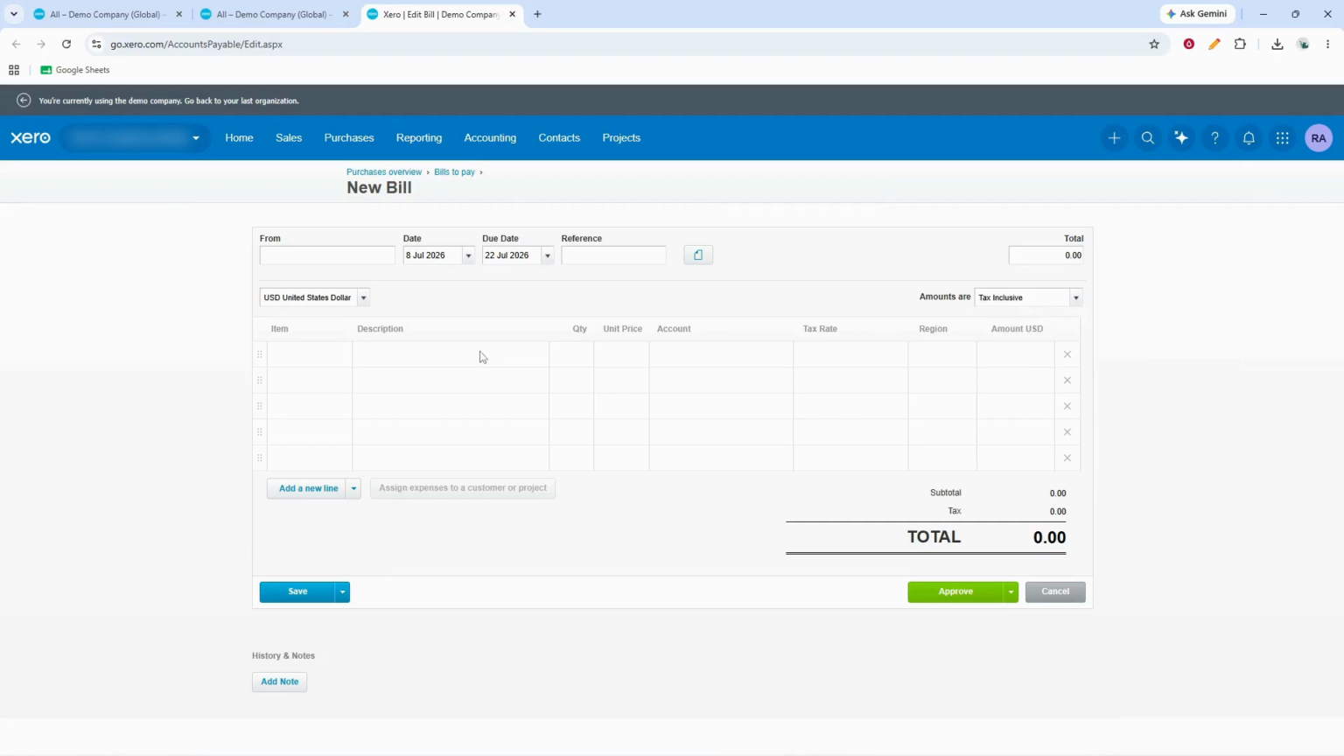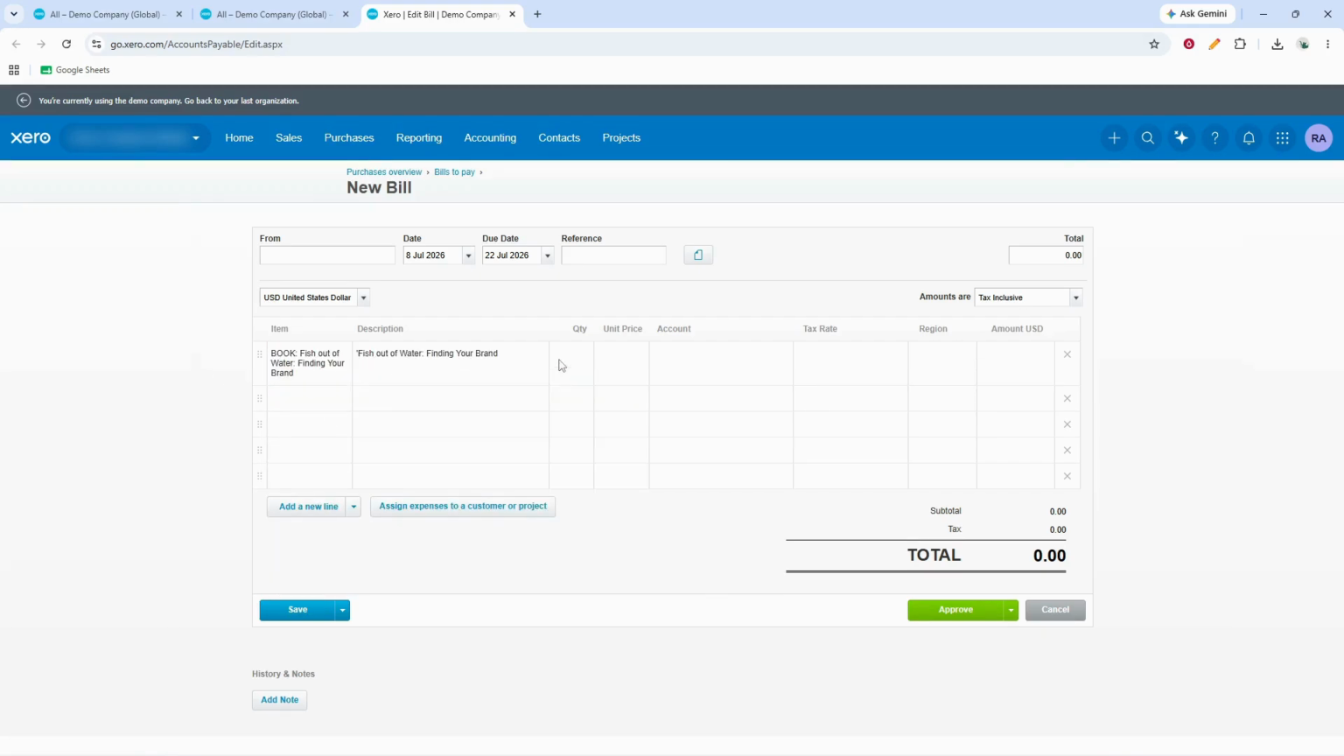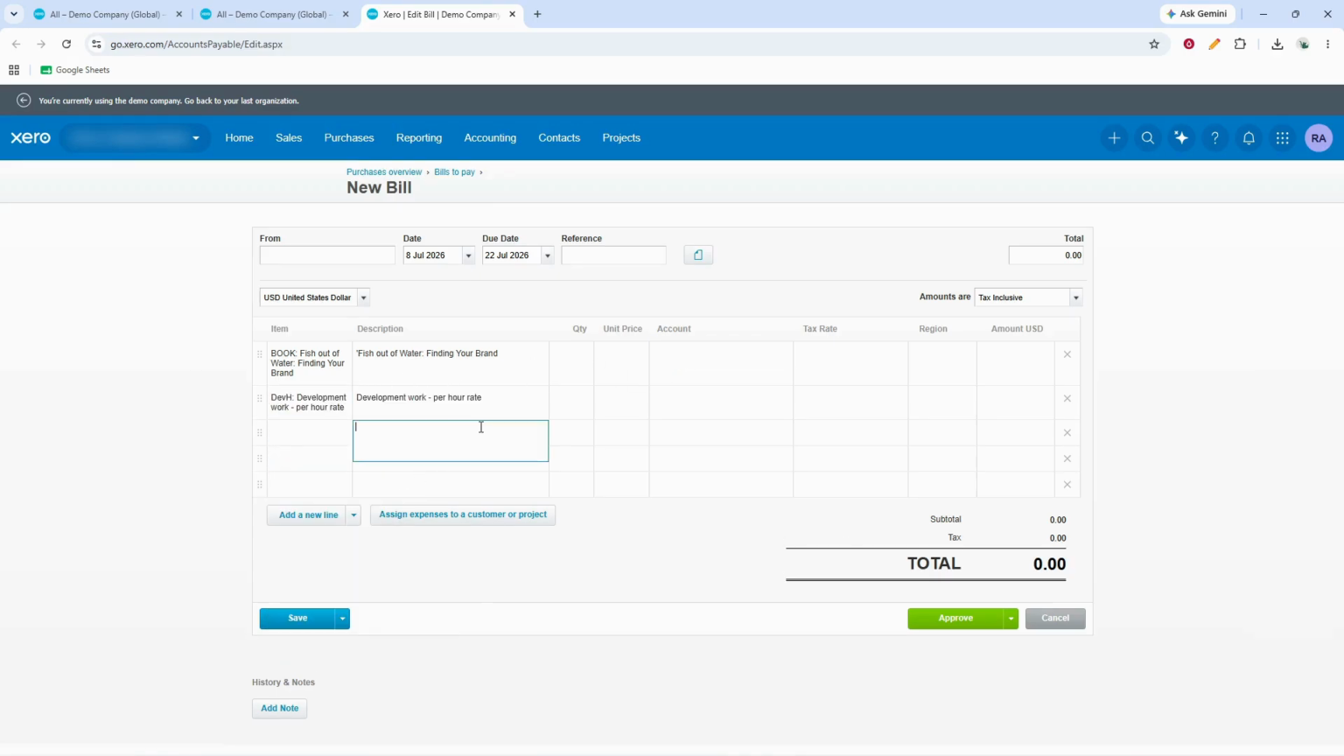Now move to the line item section of the bill. For each item or service listed on the supplier invoice, enter the available details into the matching fields. Add an item if you want to use one, although that field is optional. Enter a description that matches what was billed. Then fill in the quantity and the unit price. Select the correct account for the expense and choose the appropriate tax rate for that line.